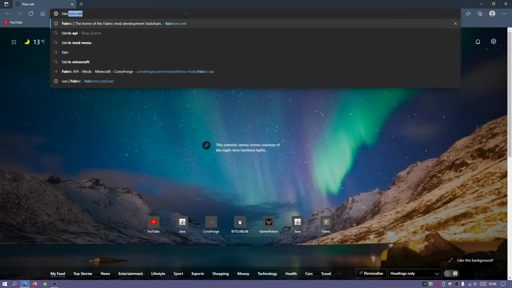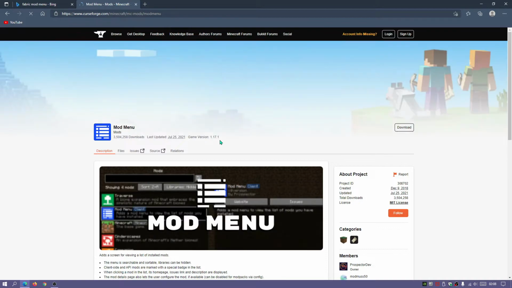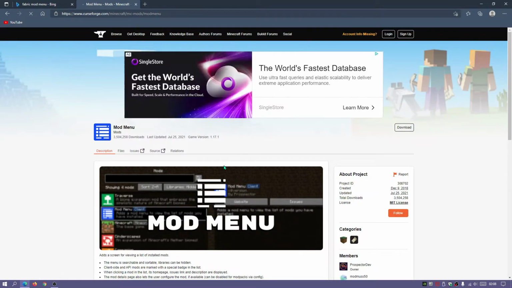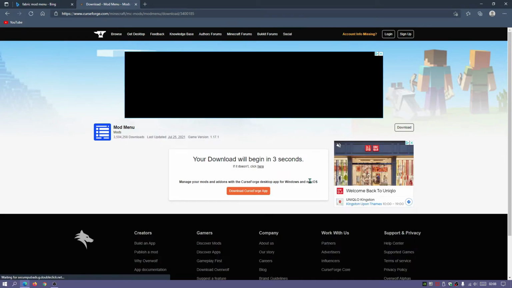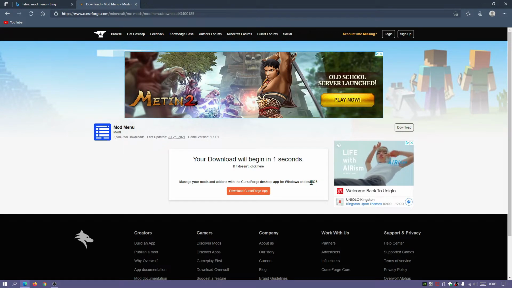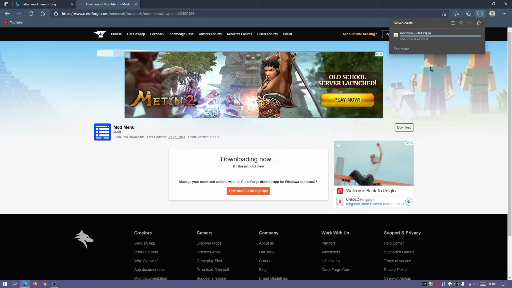So in your search bar, just type in Fabric mod menu as well. And again, look for the curseforge.com link. And let's download this mod as well. And this is basically going to show us a mods button on the main menu, and we can quickly see which mods we've got installed. So let's wait for this to finish downloading.